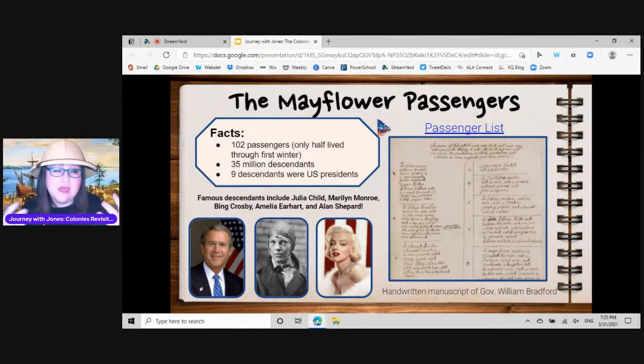So I kind of wonder how far back my history goes. I don't know. Maybe I had some descendants. Maybe I'm a descendant of someone from the Mayflower. I haven't gone back that far.